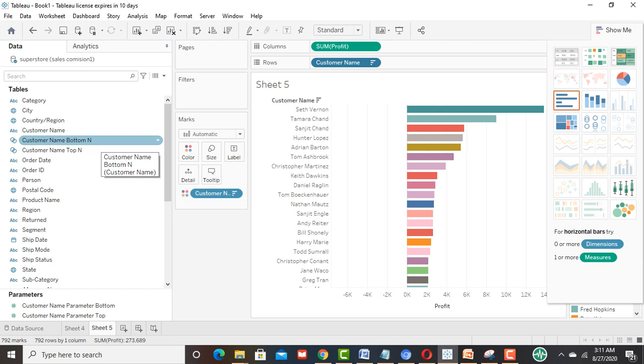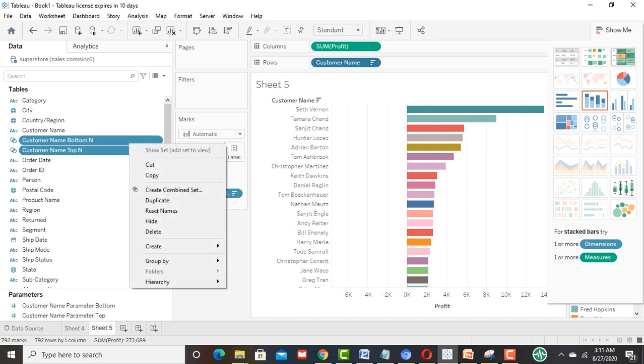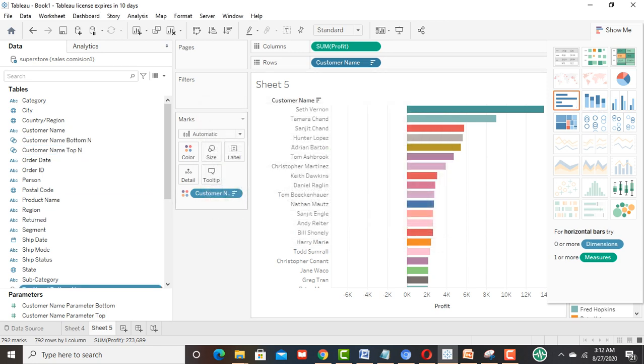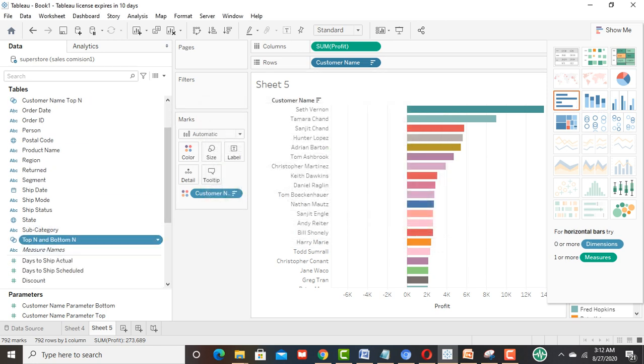Now we require to combine. So click on both fields and then go for create combined set. Now we require to keep a proper name. So I'm going to write here top and bottom and click OK. So now our new set is ready.